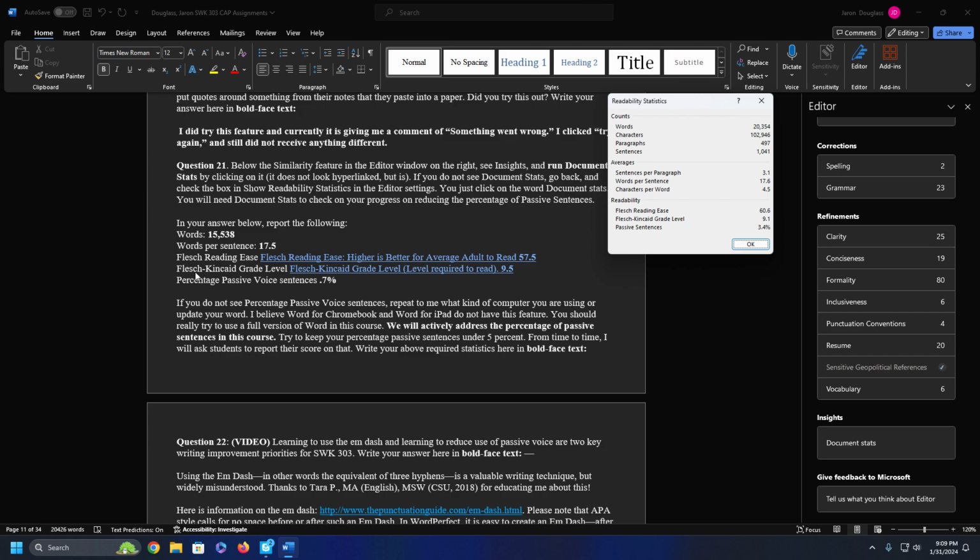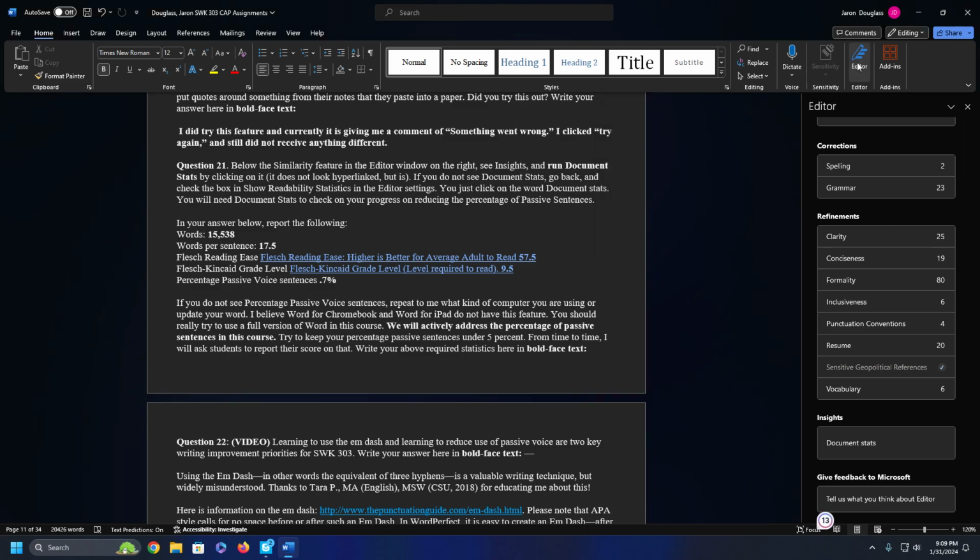The Flesch-Kincaid grade level, 9.5. Now it's 9.1. And passive sentences went from 0.7% to 3.4%. So that's what he wanted you to do. Go to editor, it opens this side window, document stats, and you enter those.